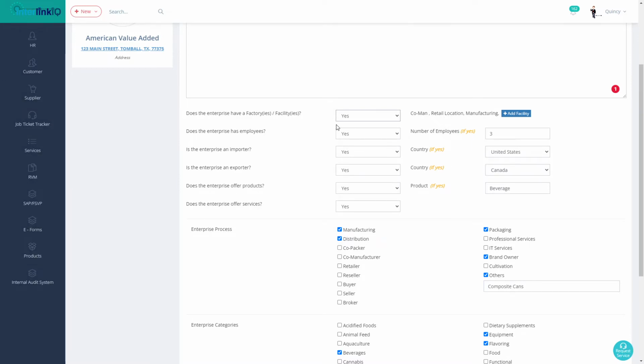So if you don't have a facility, obviously the facility section will not pop up for you to fill out at that point. If you do, you simply add facility. As you can see here, there's a co-manufacturer, there's a retail location, manufacturing, etc. You can add those, and we'll explore that in a different video.